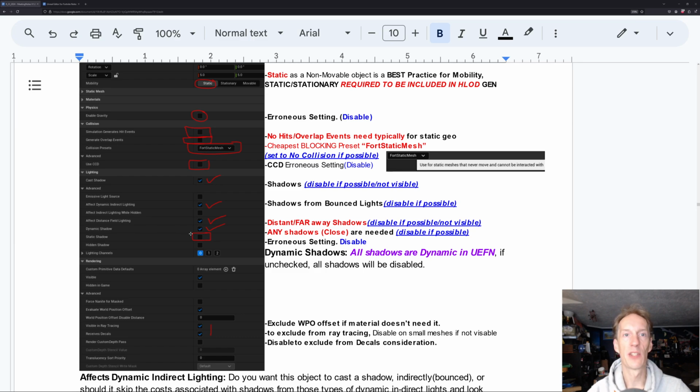Same thing for dynamic shadows. Those are the close shadows when this object is moving or anything. If you don't need shadows for this object, disable them. Will save you. Static shadow. I would uncheck that because there are no static shadows available in Fortnite. So by unchecking it, we'll just get rid of the consideration of trying to do static shadows on this. So it's almost an erroneous setting. Hidden shadow.